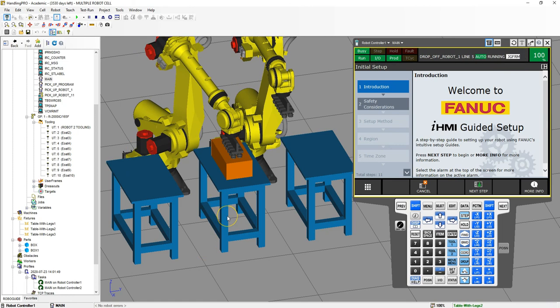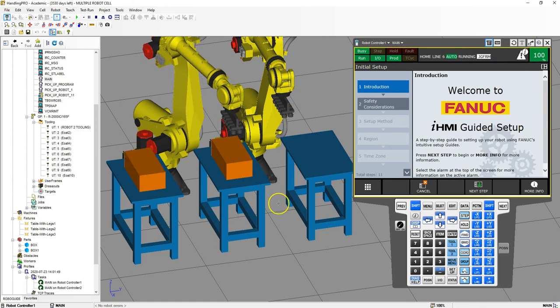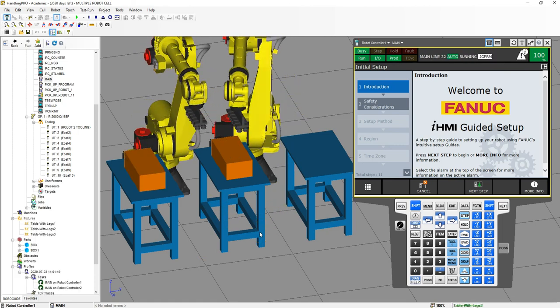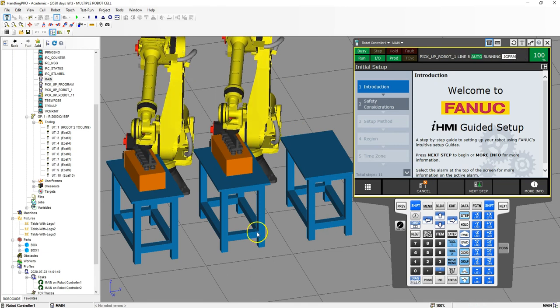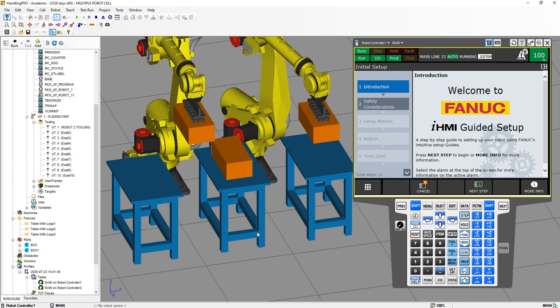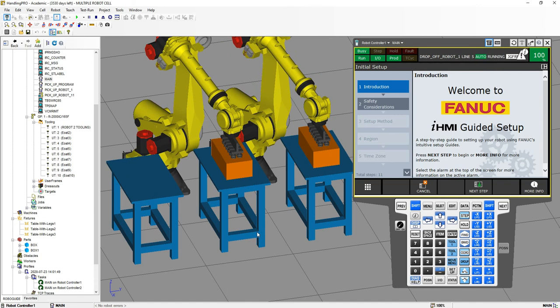So the timing's a little bit off, but the main thing is we're going to try to make sure that this is going to pick it up now. It does. And then it places. So now we just need to get the timing down.